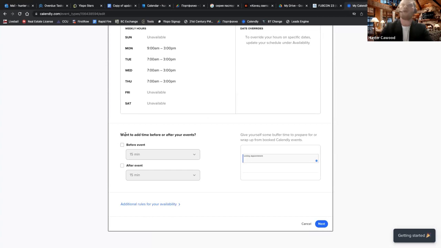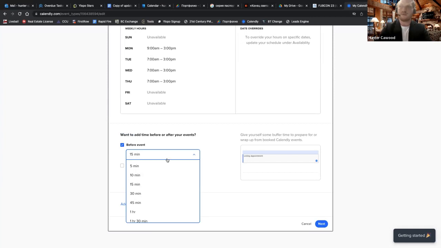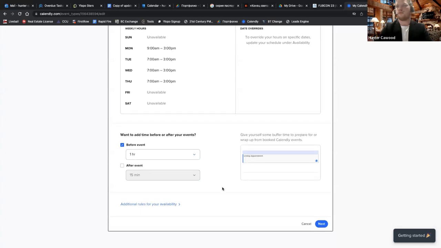And then, what you also do is you set how much kind of forewarning, or not forewarning, but like a buffer, do you want in between different sessions. So I suggest, for me, I like to have at least a minimum of 15 to 30 minutes. If it's a listing appointment, I would imagine you're probably going to need maybe an hour before the event. And so let's see, like that. Go next.